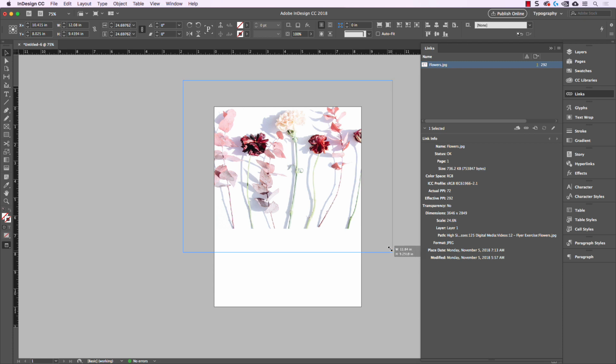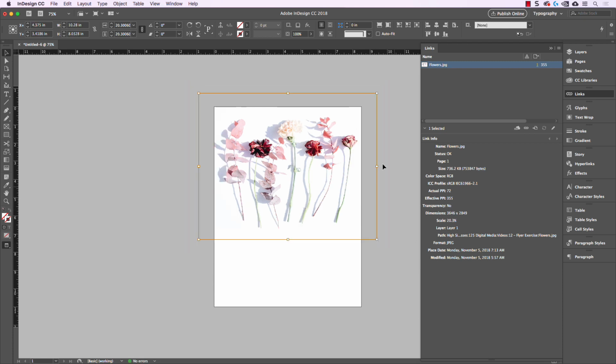That effective PPI is calculating what the density of pixels is in the image based on the size that it's placed. So if you have a really small image, that effective PPI is going to be really small, and that's going to cause pixelation when you print.